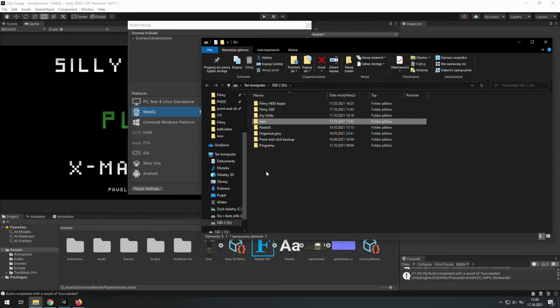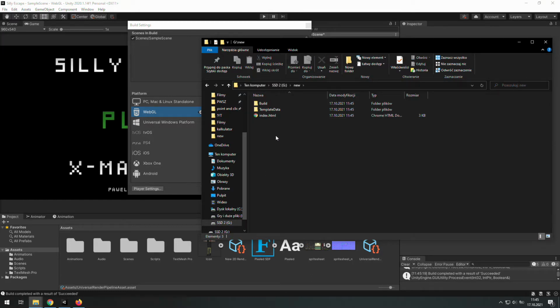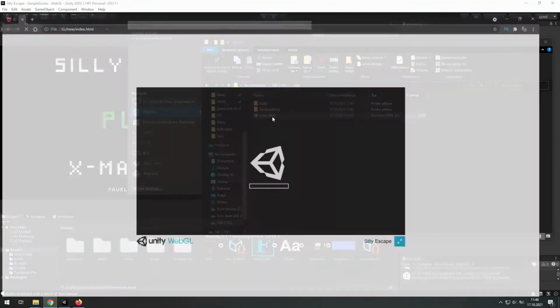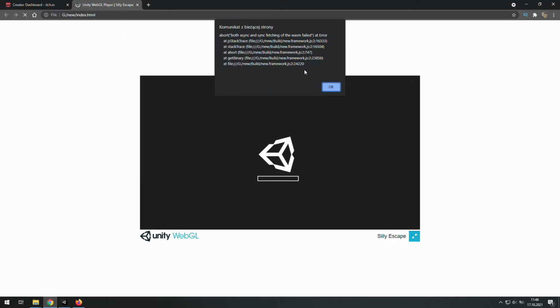Alright, our build is ready, so let's check what's inside. And we have .html file there. Okay, but if you want to use it in a daily use browser, your game won't load. Okay, let's test that with something different, and you get an error.